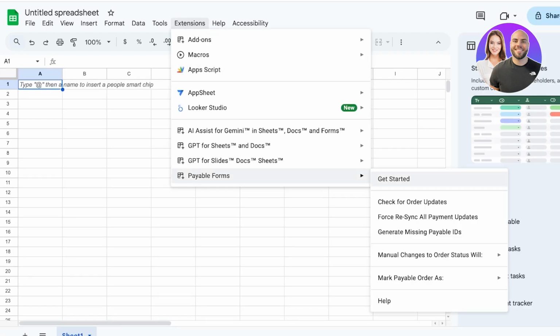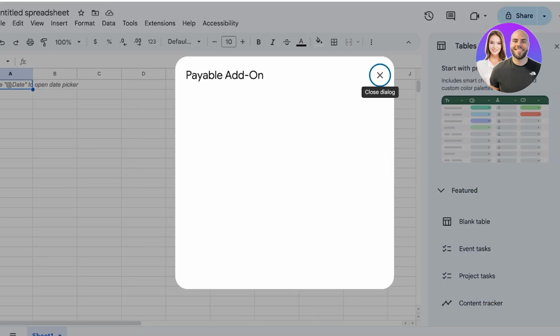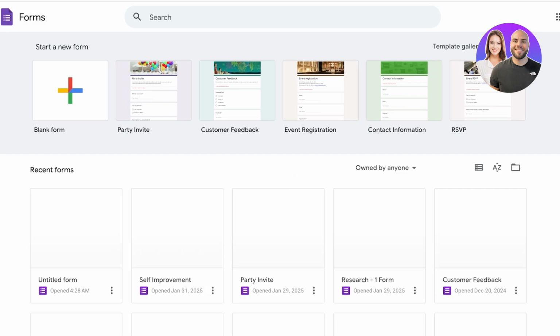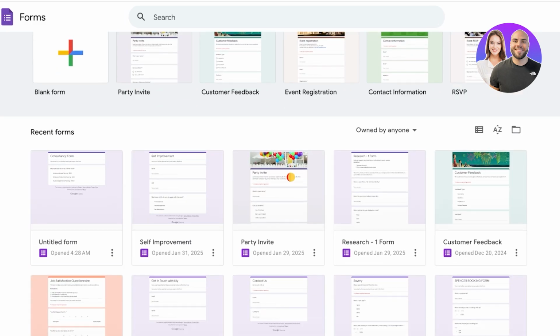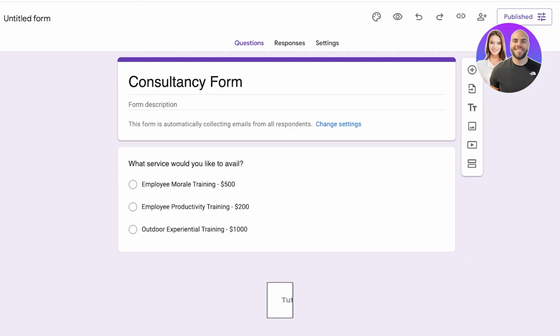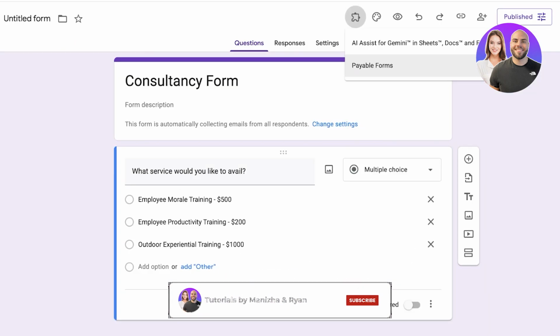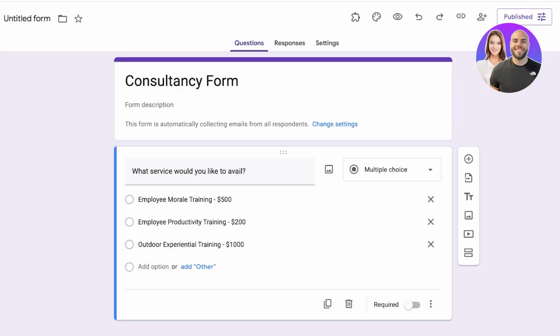Once you do that, you have your Payable add-on and you're just going to set this up. So once you set this up, you're going to click on Go to Google Forms. And once you do that, this will open up a redirect URL. Then it's going to open your form up. Then go into your extensions or add-ons and you will see Payable Forms. Click on Payable Forms and it's going to give you different types of payment options.